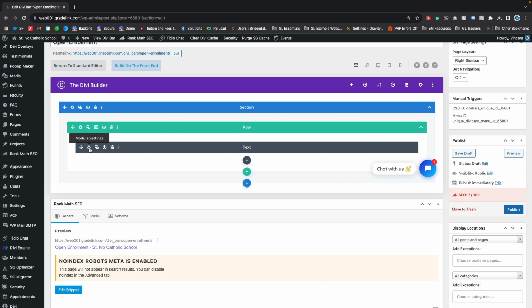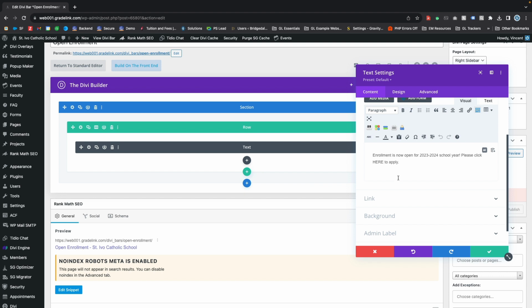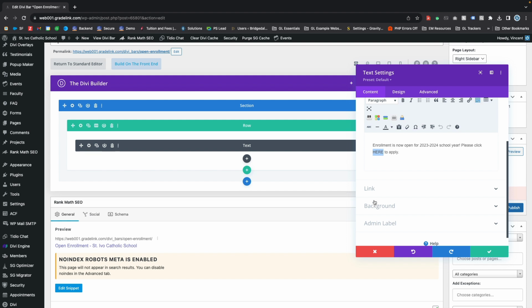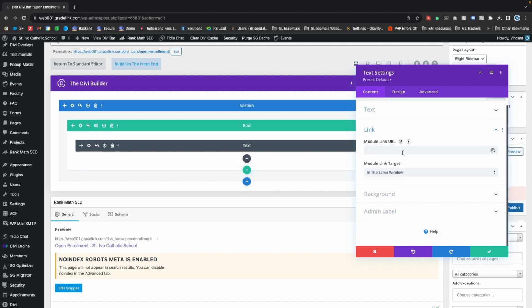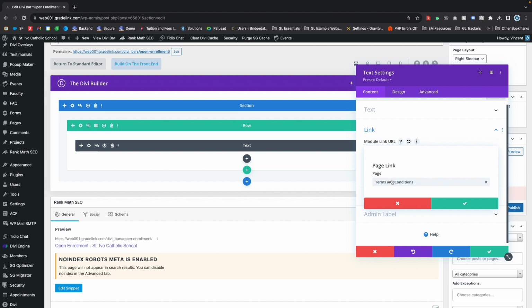One step is going to be to click on the module settings for the text, and we want to make sure that the announcement banner gets linked. So you can actually link it in a couple of different places. You could choose to link the text, and that would be under text settings link, and you could paste in the URL that you wish to link it to here, or use a dynamic link to link to a page link on your actual website.